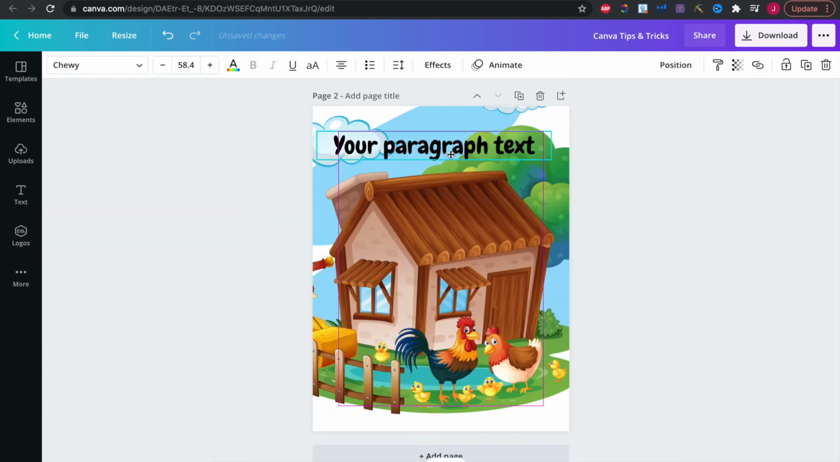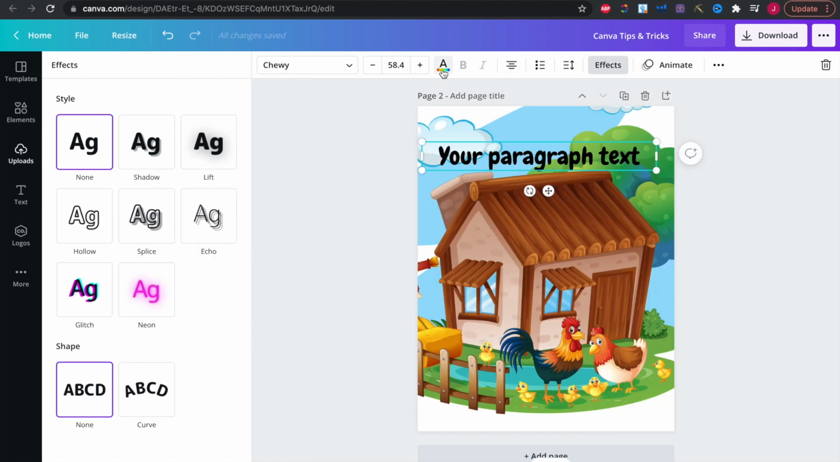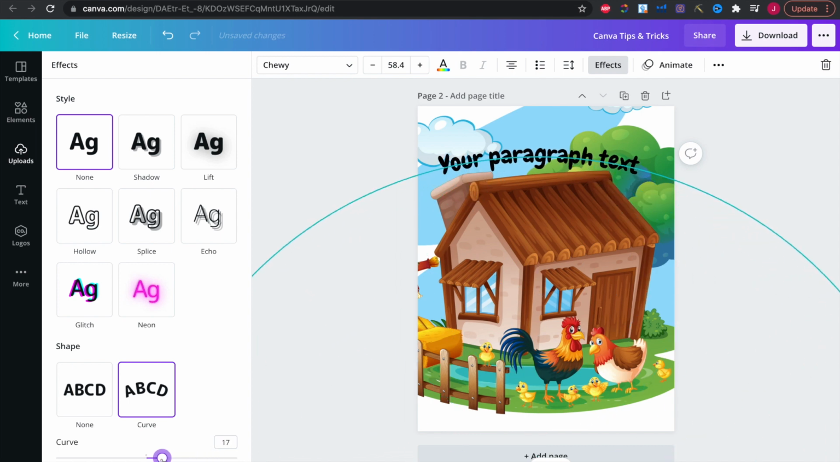And from this you go to effects, and you can, for example, curve it and use this scale to kind of change the amount of curve you want, so like that, for example. And you can say from animals.